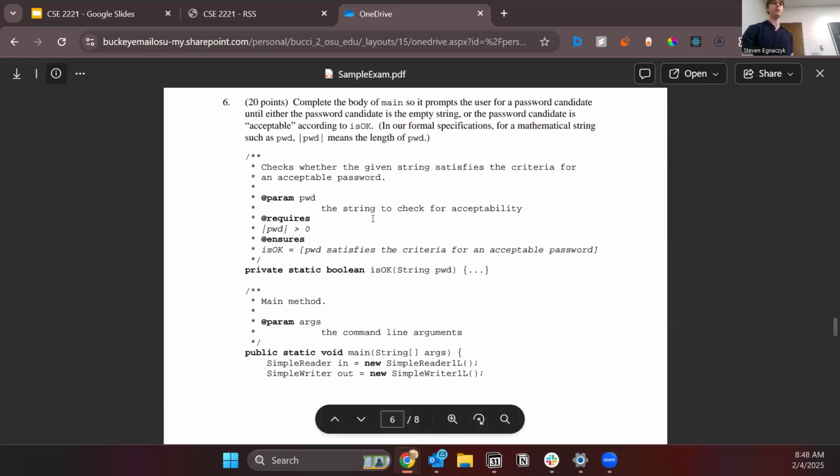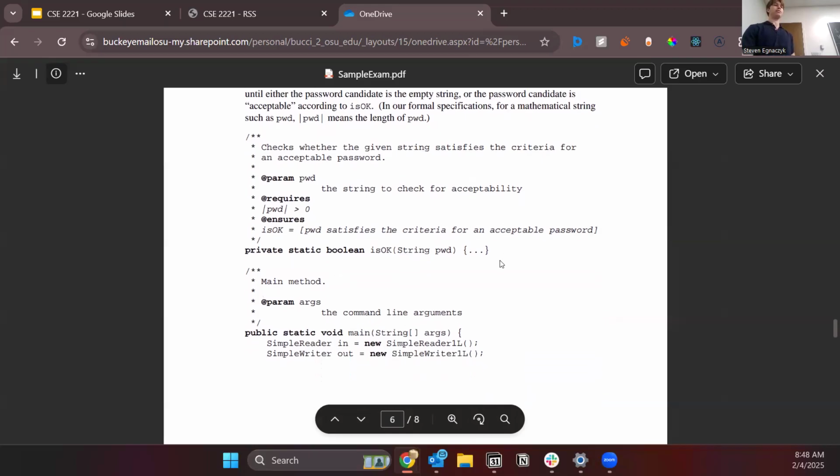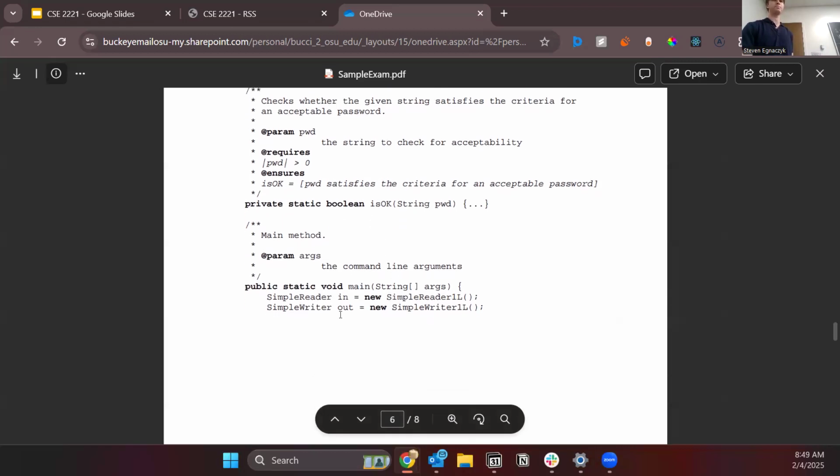Okay. So as you can see, we are both the client and the implementer in this case. We are the client in the sense that we're using this is okay method, which we do not know what it is. But if we look at the requires clause, we have to pass it a string that is greater than 0 in length. And then we can assume that it's going to tell us whether or not it is okay. So that's cool. We don't have to write any code for that. We just have to make sure that the value is going to be greater than 0.